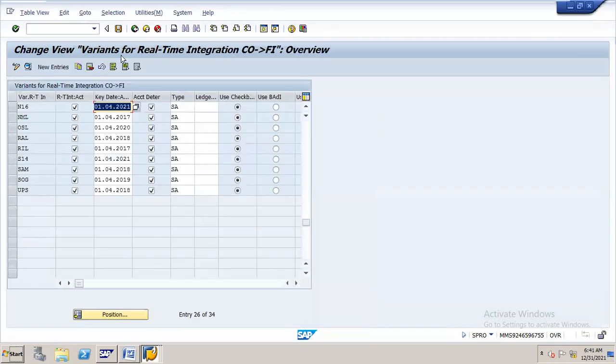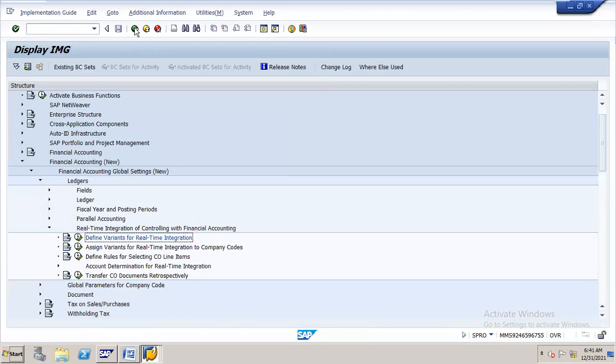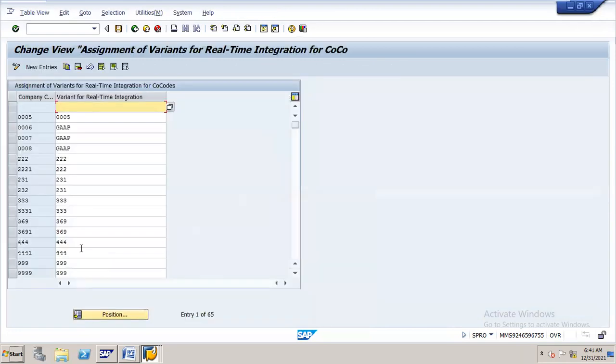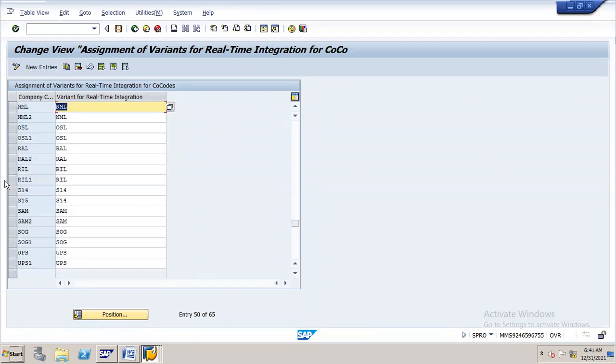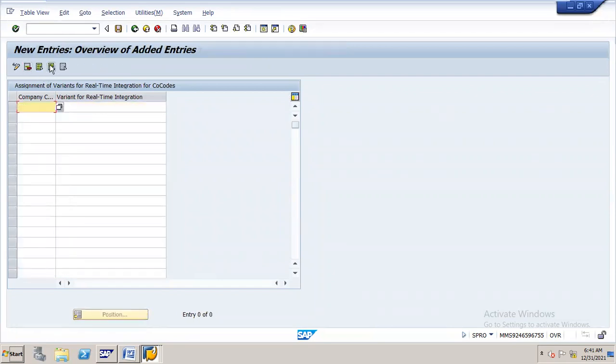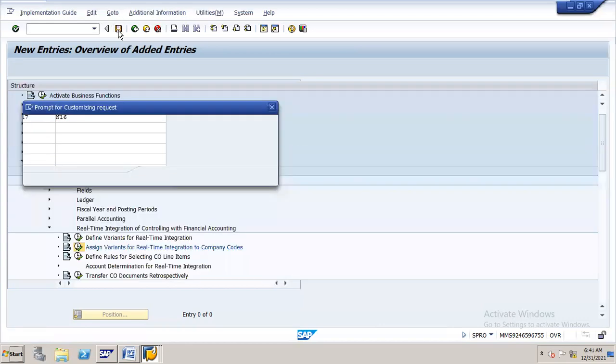Just below that, go back, assign variant for real-time integration. N16, sorry, new entries, old company code, new company code. I am going to assign the variant. Okay, this variant I assign to two company codes. Save it. Yes.